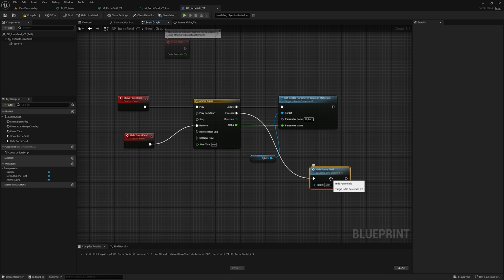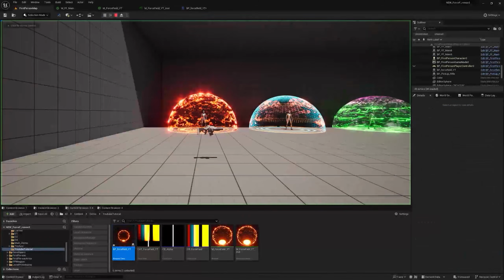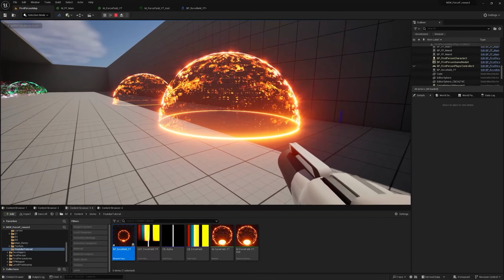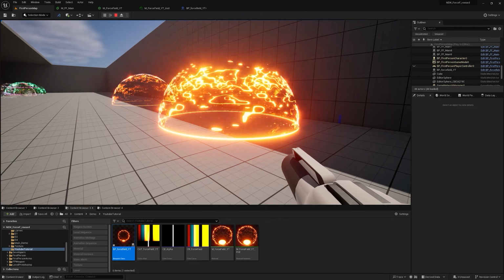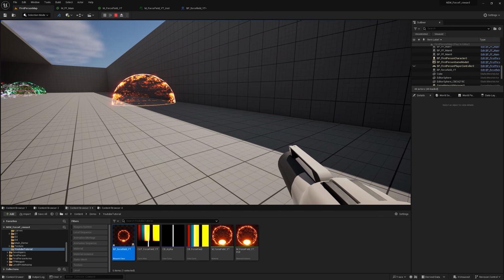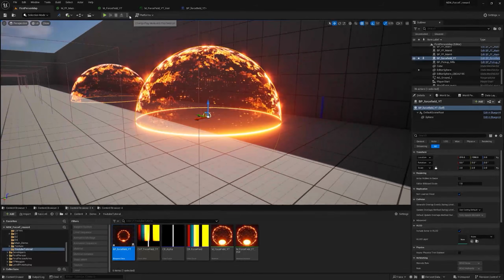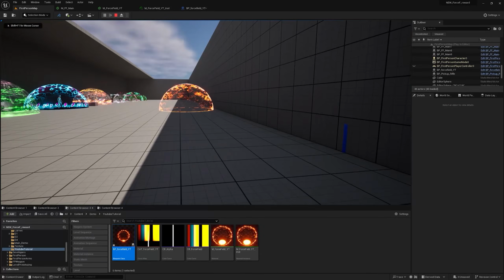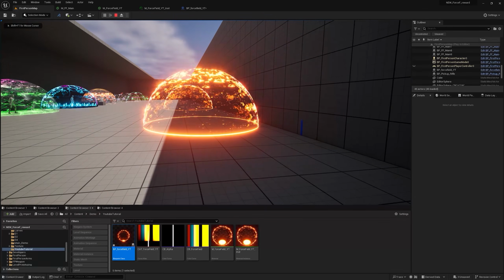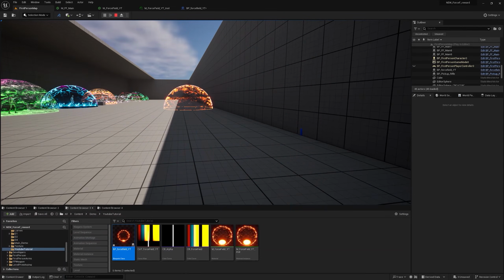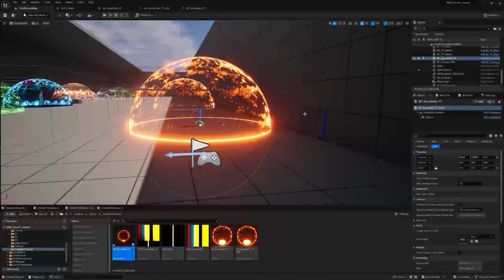So we can just test this out. So now if I just press play, you can see that it is coming up. Let's go down like that. So if I just press play again, you can see that it is coming up and going down. So that part is working.